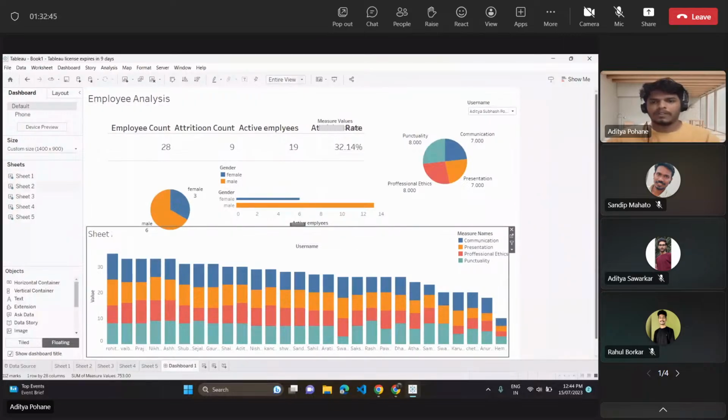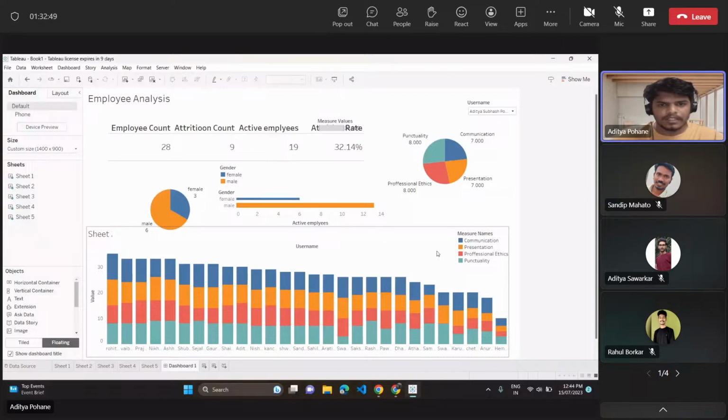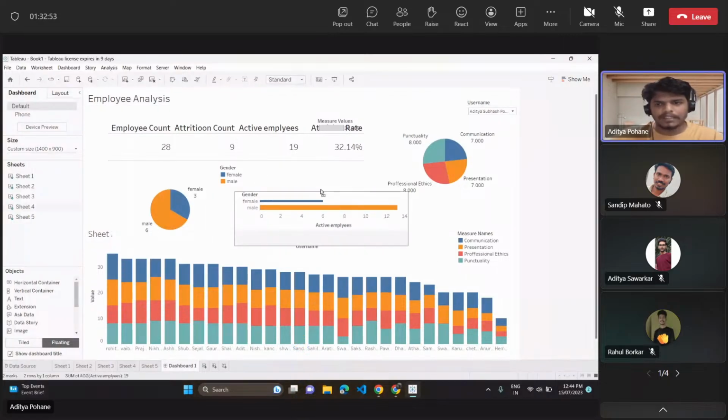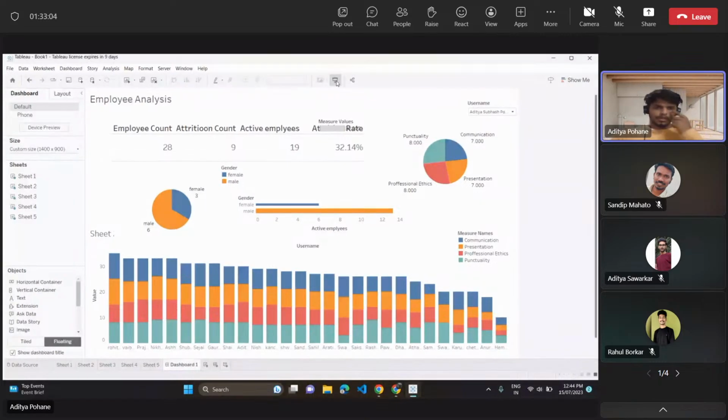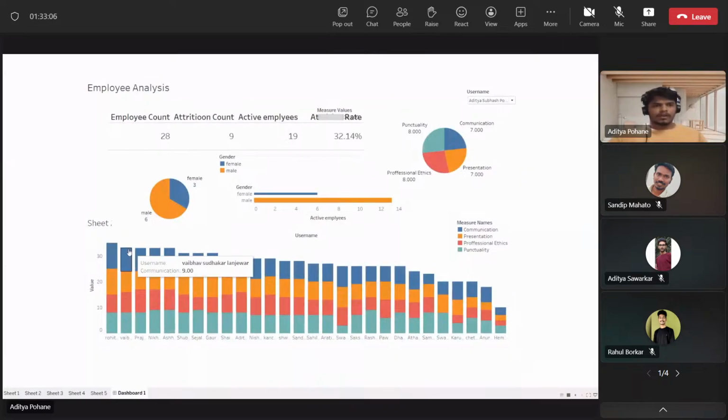So now our dashboard is ready. This is the agenda for the active employees. We can rearrange it. So how our dashboard looks in the presentation mode, we can see that. So this is the dashboard we have created successfully.